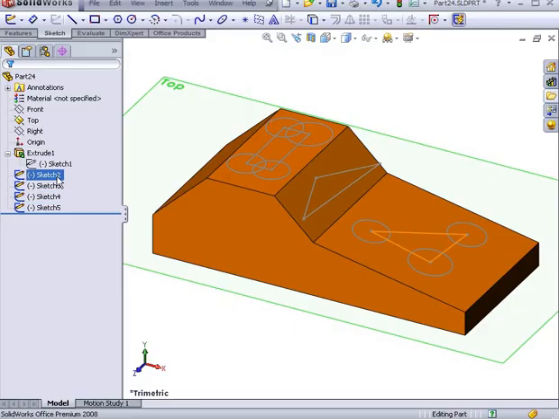Here are our 4 new sketches. This concludes our tutorial on the Rapid Sketch function.